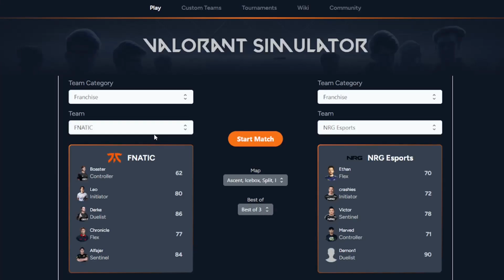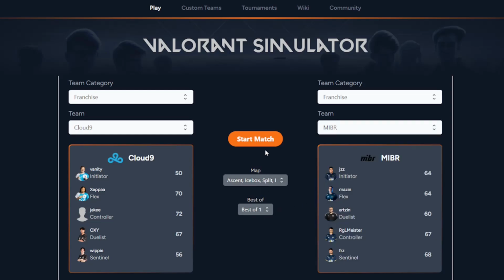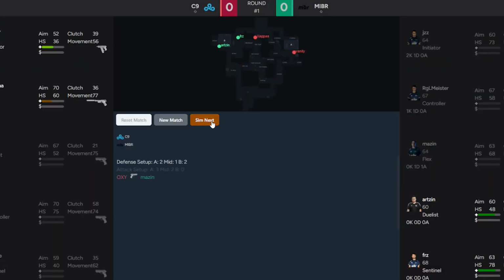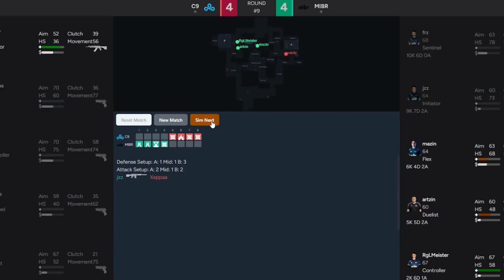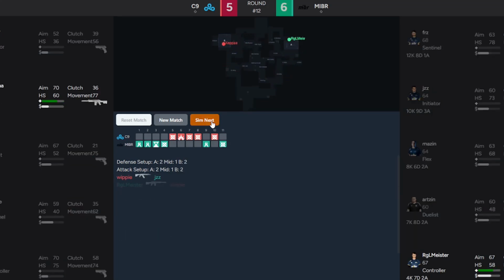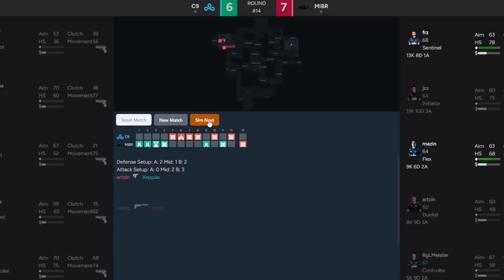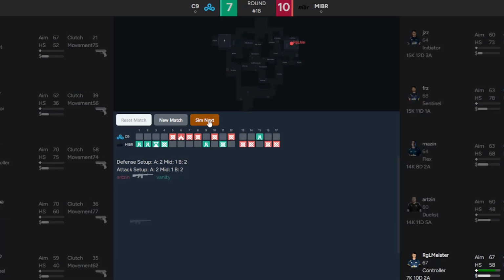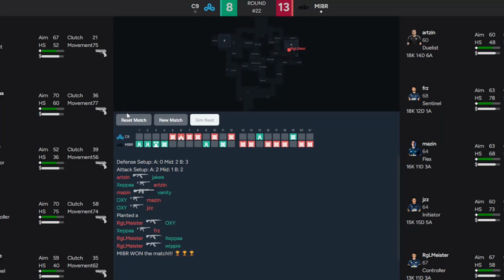And then next will be Cloud9 versus MIBR. It's going to be best of one, and let's get right into it. Sim next. MIBR in the lead. Okay, MIBR actually surprising me a bit, taking the first four rounds. It's a 6-6 half. Oh boy, Cloud9. Is the simulation really going to say MIBR is going to win? Yes, it does. MIBR move over to the next bracket and the winners.